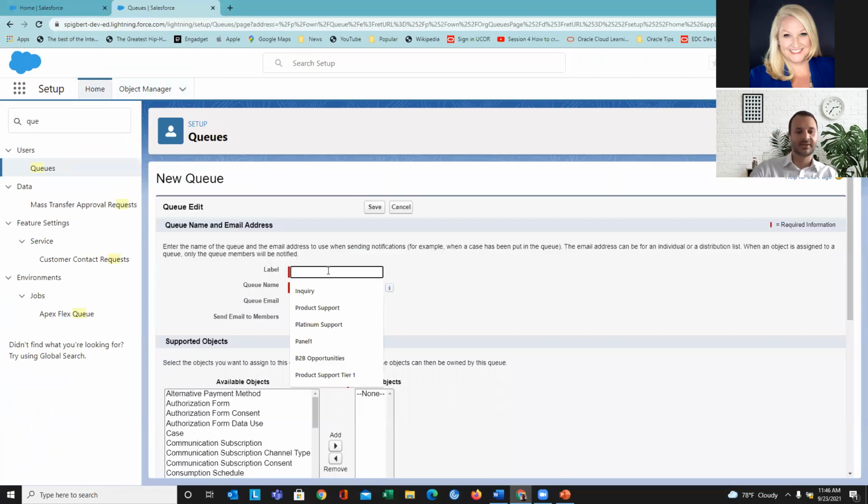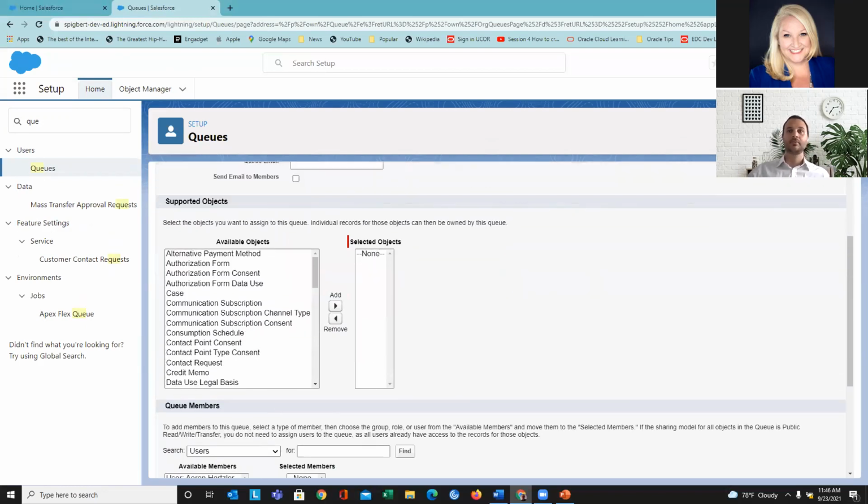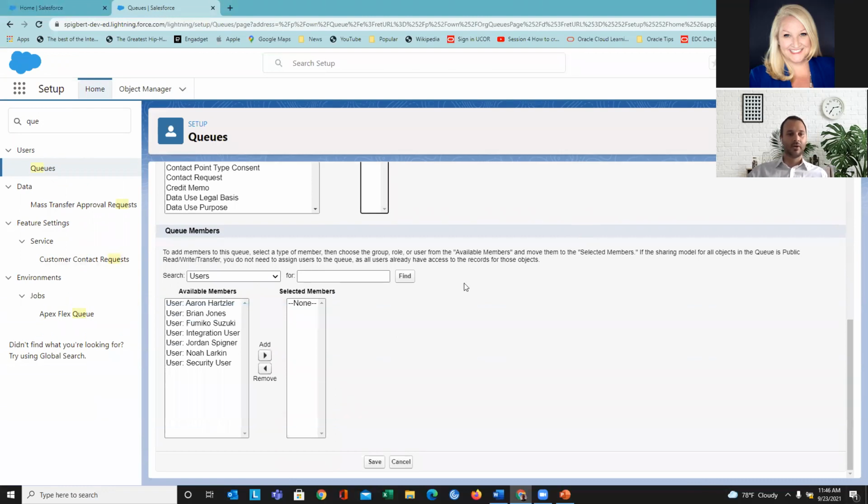So we'll say this is tier 1 support case. We don't have to do an email here. Now, the available objects. So what are we going to select here for available objects? We're going to select our case object here. Sorry, I lost my mouse for a second. So select case, we're going to add it and move down the line.